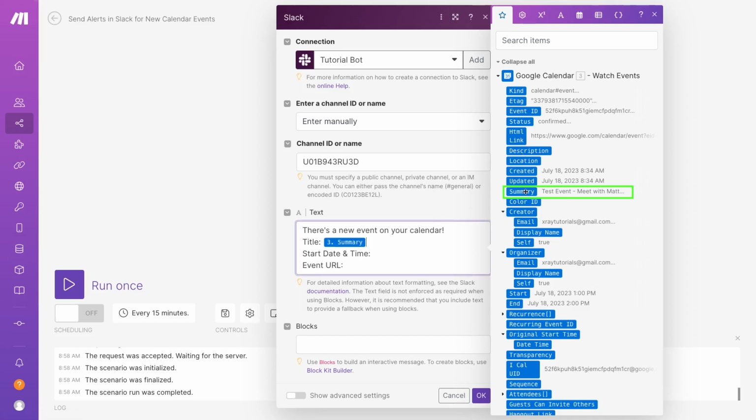So we'll add the summary object to our text after title. Next, we can see the start date and time labeled as start. And the URL is called HTML link, so we'll add that in there as well.